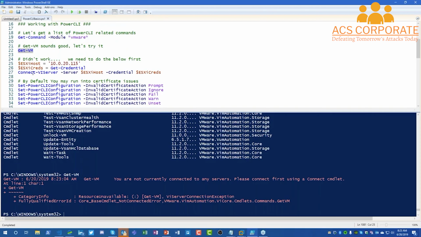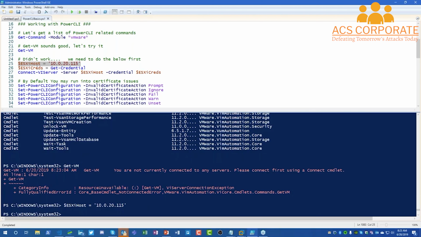But in order to use that commandlet, we need a couple of pieces of information. So I mentioned variables in one of the slides, and how you can define variables a couple of different ways. This first way, I'm basically just capturing the IP address of the ESXi host I'm going to connect to. So this commandlet here is capturing this IP address inside of this ESXi host variable. If I execute that, the variable's captured.